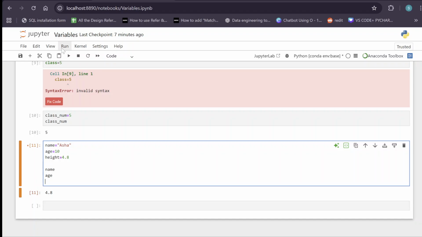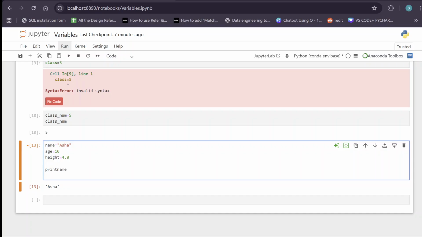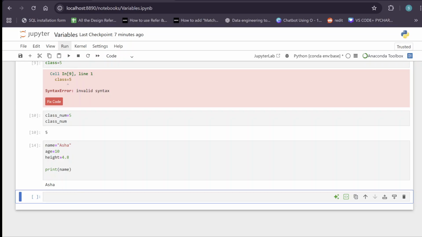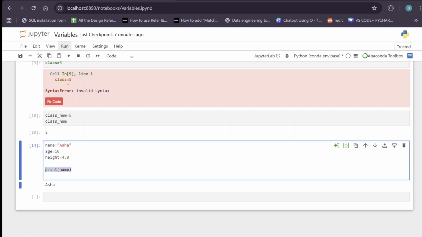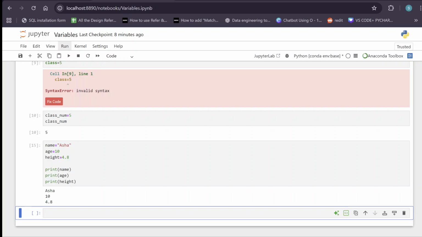So if I remove this and run this one, it will give age. If I give this one, it will show name. So for that, you need to give a print statement for each one. Print over here height, and if you are executing it will give all the values assigned to the variable name.